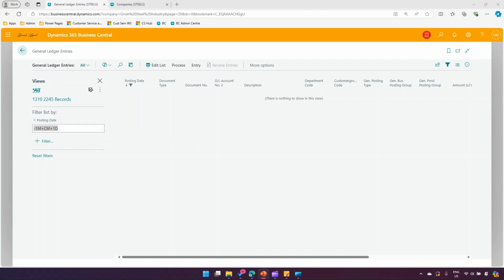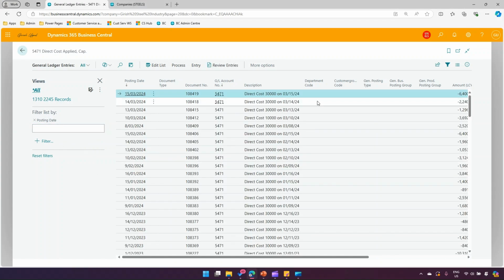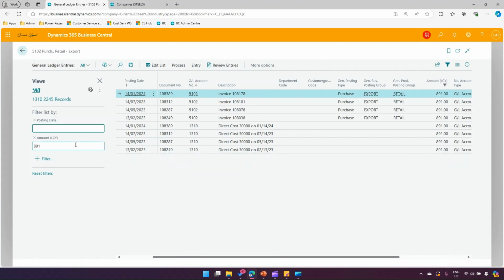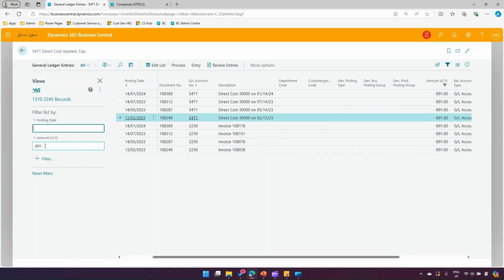Now, other things we can do: let's remove the search result, and I will pick up, say, the amount column. Okay, so in amount, if I click on filter, now if I want to see what was the amount posted for, say, the value 891, if I type in 891, I can see that there is amount 891. This is positive. Now, if you want to see negative, -891, you will see the corresponding entry of -891.